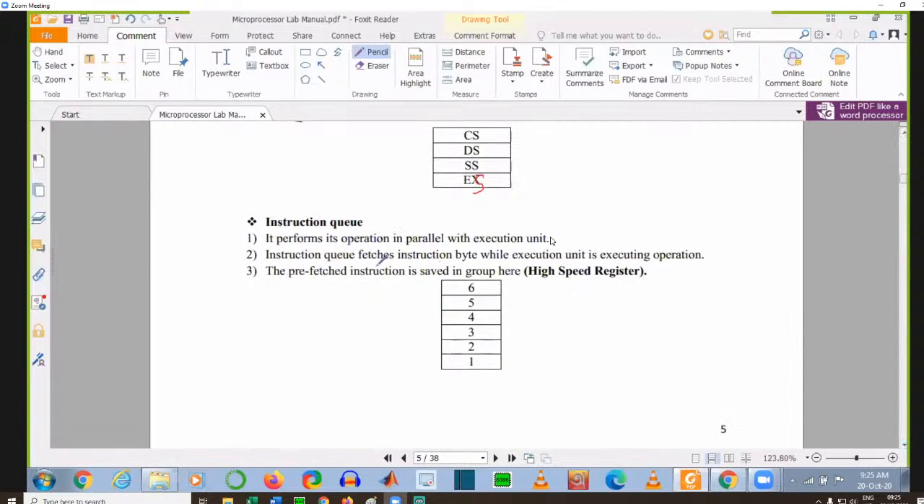Now let's come to the instruction queue. It performs its operation in parallel with the execution unit. While the execution unit is executing an operation, the instruction queue fetches the next instruction byte and keeps it in the queue. That's why it's parallel. The instructions are saved in high-speed registers, and 6 bytes of instruction are stored here.